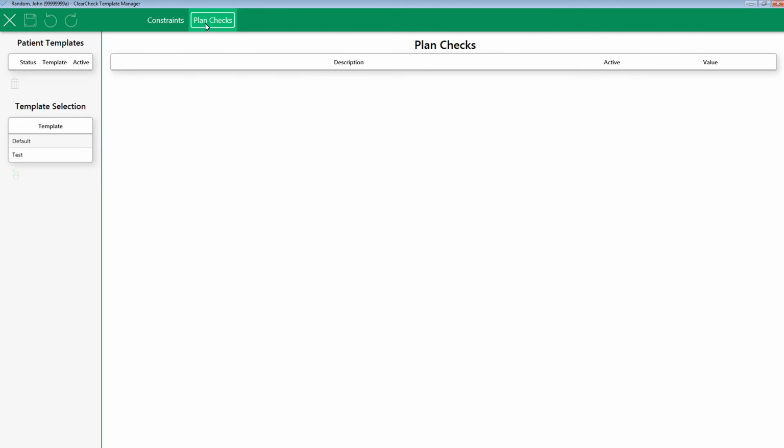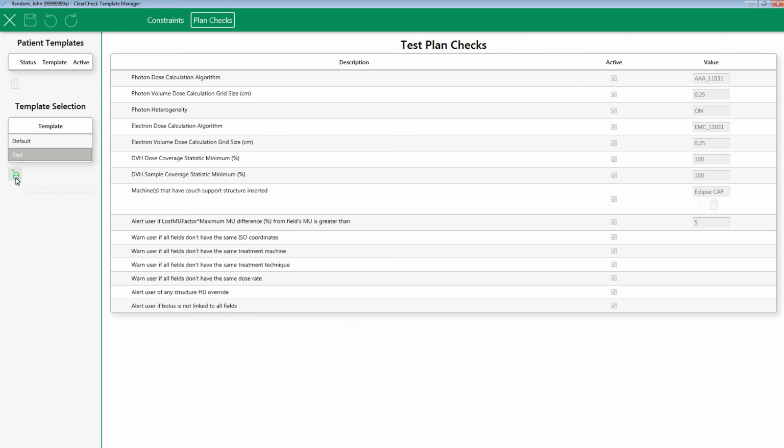Plan checks work like constraint templates, except for a few exceptions. One exception is that you can only copy from the global template selection into the patient template as an approved status. You cannot edit plan check templates from the Patient Template Manager application. If you wish to edit the plan check template, this can only be done in the administration application.